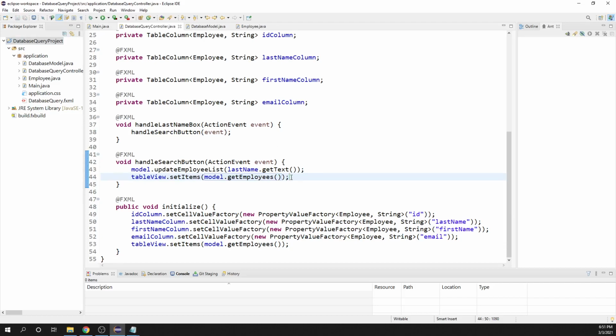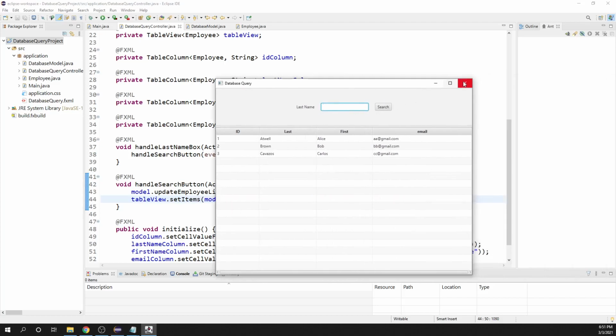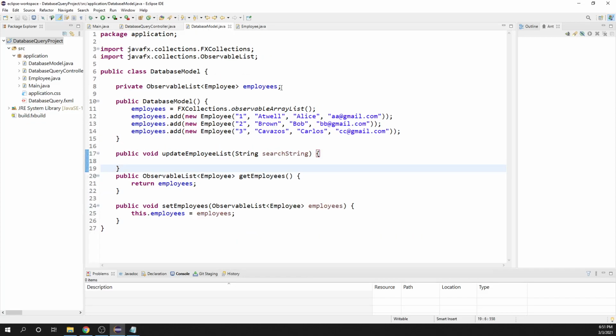Okay, so just again checking that that's going to run. Okay, looks okay. All right, so now back in the database model class, and so now we're going to start getting into setting up some of the SQL commands and interfacing with the database when we do that.